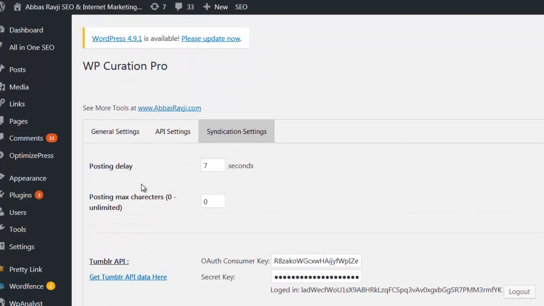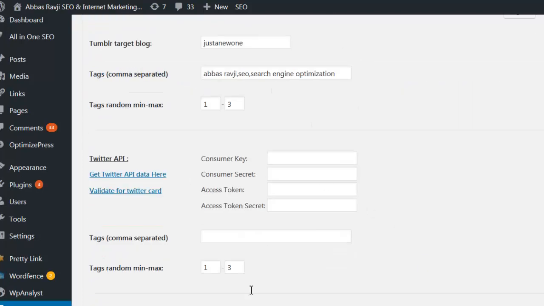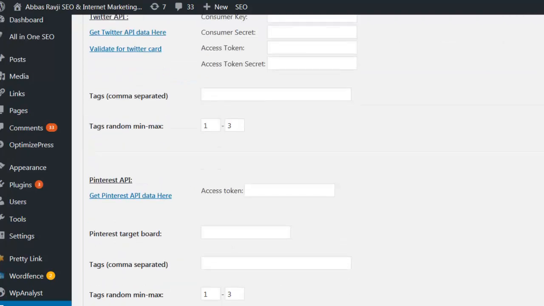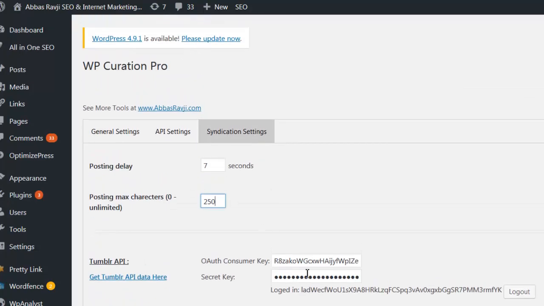Okay, and let's say, for example, you're syndicating your entire post, but when you actually send it over to a place like Tumblr, which supports an entire blog post, you might not want to send your entire article over there. So in which case you can actually add characters down here. So you might only want to send only 250 characters of your blog post when syndicating it to places like Tumblr. Of course, Twitter is only going to be something like a title with an image, and Pinterest is going to be your image with your title as well. But with Tumblr, you're going to have the entire article being sent over unless you control how many characters you add down here.